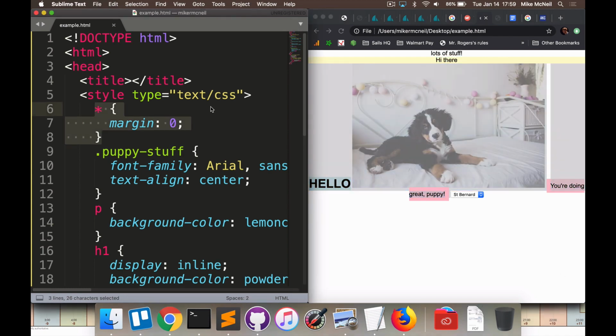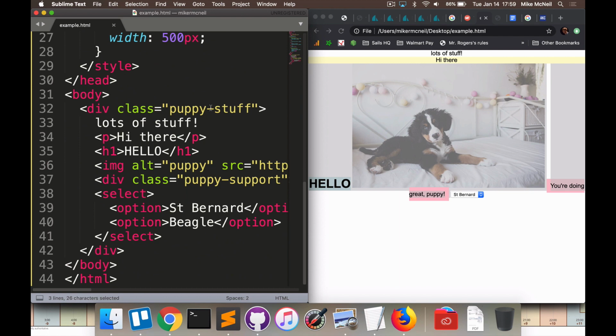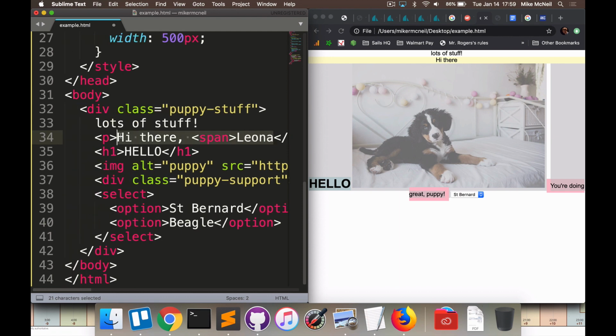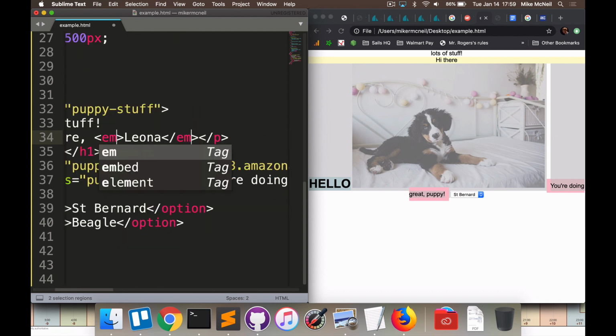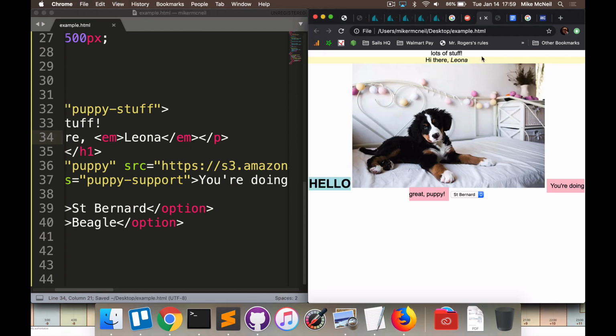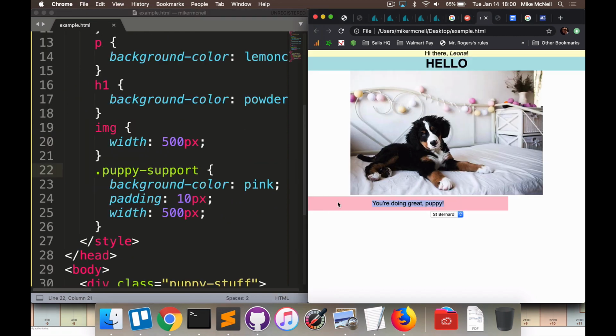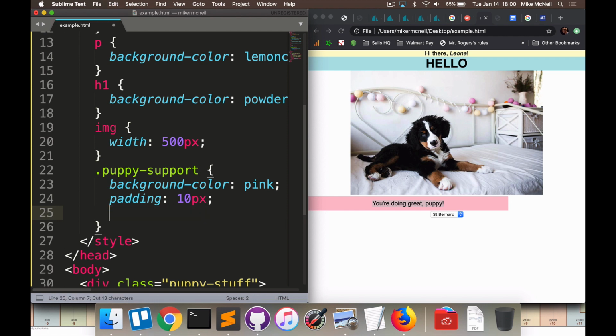The contents of any display block element are always a new world of normal flow. If I'm doing a "hi there, Leona," the contents in here are really part of the same normal flow as this. I could do an M tag and it'll be italics, but this is all one normal flow. Hi there, Leona. Okay. Good girl, Leona. So you're doing great, puppy, as a div. It has a fixed width. What happens before it had a fixed width?